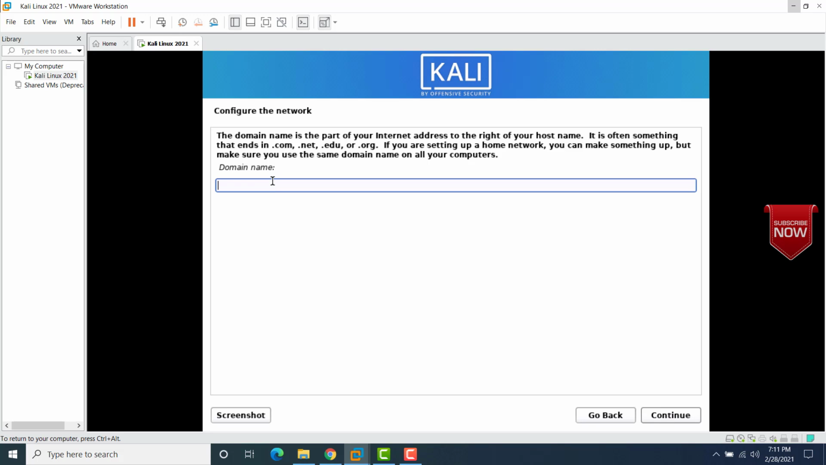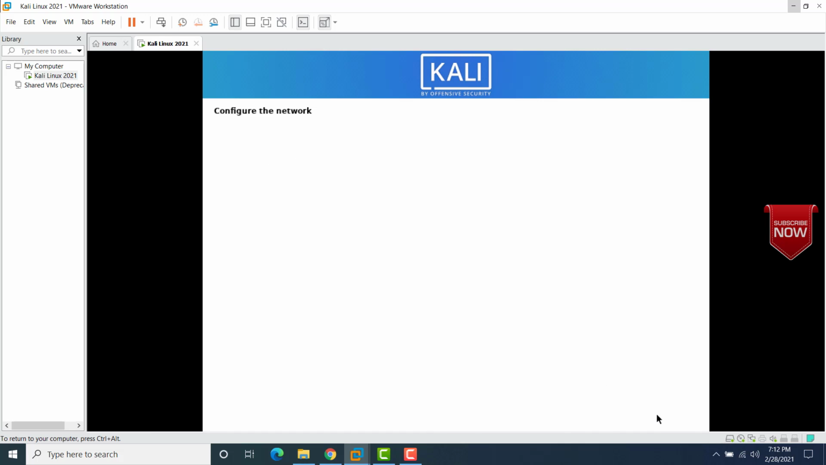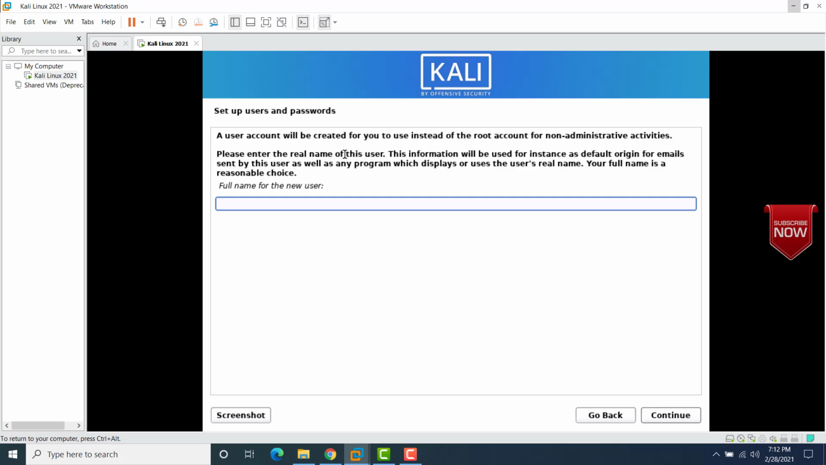Now the domain name, you can choose your domain name. But you can make up anything. As you can see, you can make something up, right? Anyway, we'll be using this for personal use. So it's example.com, right? And then click on continue. Now it is going to configure the network.